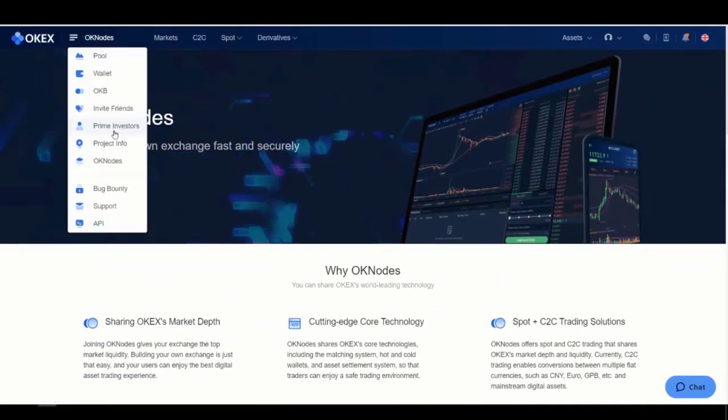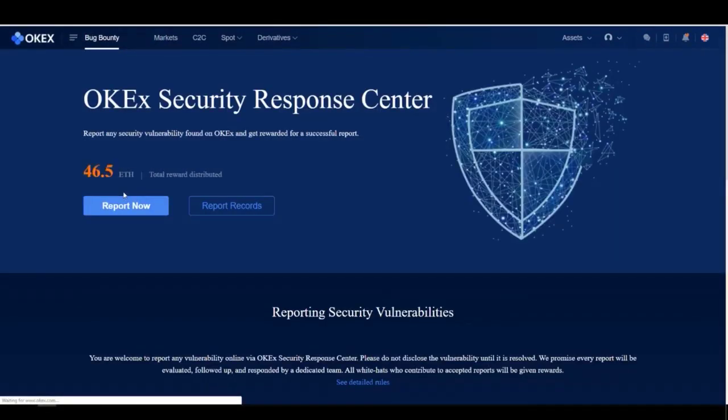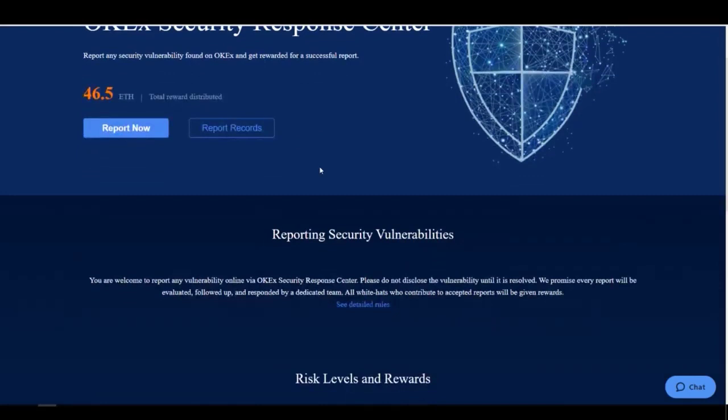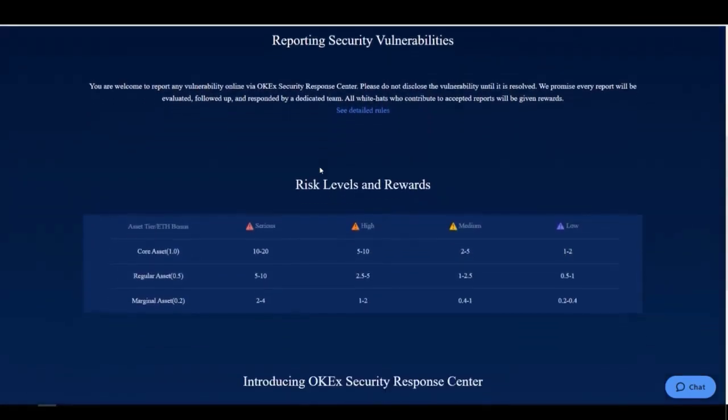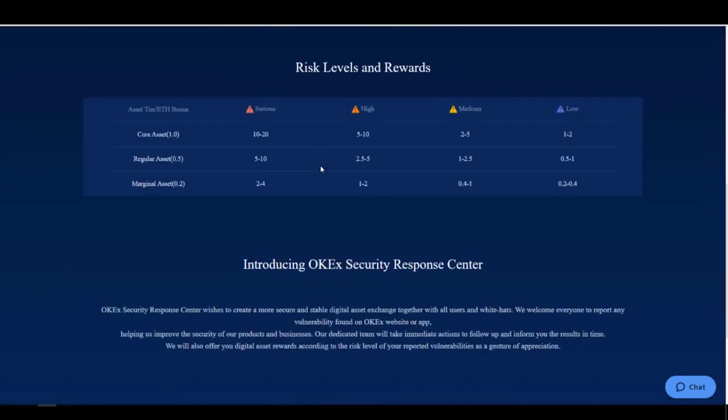Coming back up, bug bounty. This is pretty cool if you guys are techie out there and you wish to make some money, some freelance work. You can report any security vulnerabilities found on Okex.com and get rewarded for a successful report. 46.5 Ethereum total reward is distributed. So if you guys again see any bugs going on with OKX, you can report it and potentially get yourself a reward for doing so.